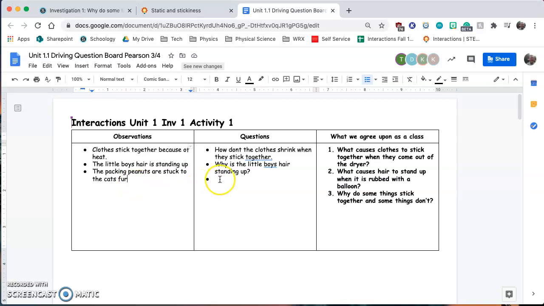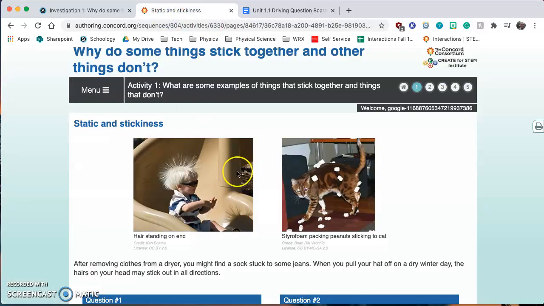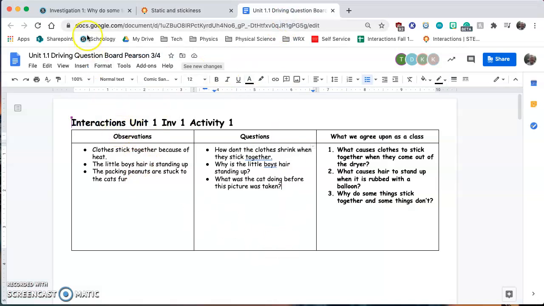Okay. What was the cat doing before the picture was taken? That's a question that's going to help us figure out why those packing peanuts are stuck to the cat. Okay? So that's how we want to use this document. Like I said, we're going to use this information to come back here and hopefully be able to better answer our essential questions. Okay? So that sort of addresses how we are navigating our interactions platform, what we are using the driving question board for.